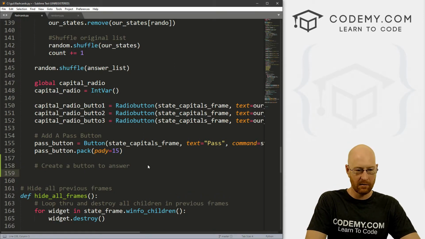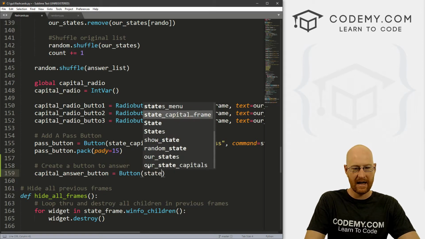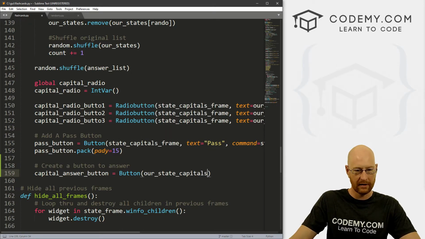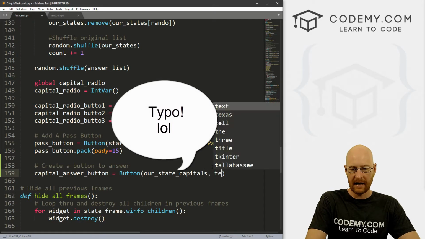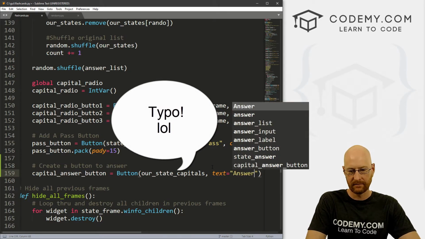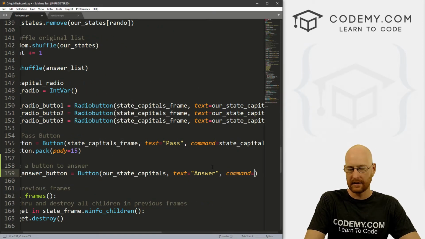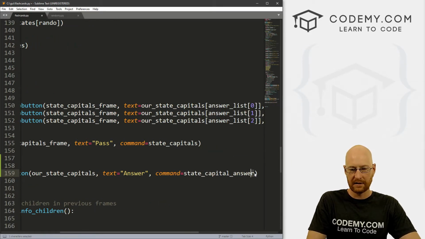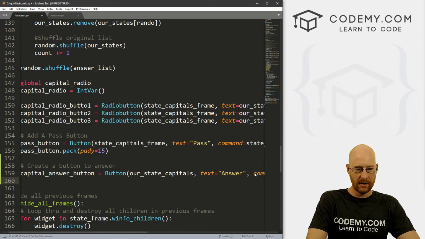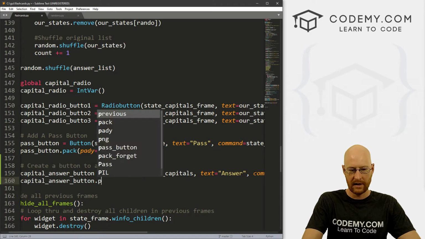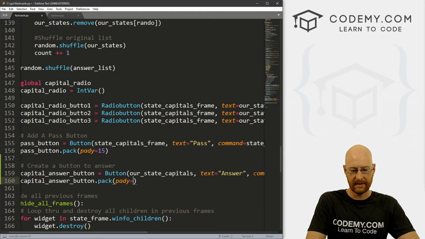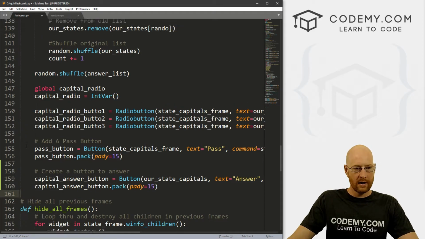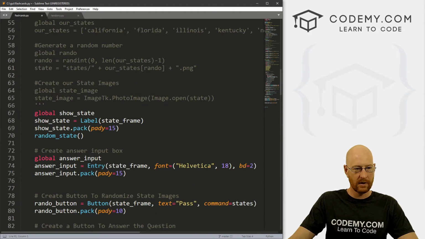So we can call this anything we want. We could call this capital_answer_button, and it's a button, and it's going to be in our state_capitals_frame, which is the frame we're working in right here, you see, right? And then the text, we could say, doesn't really matter, let's say answer. And then the command is what? Let's call this state_capital_answer. And we haven't created this function yet, but we'll do that now. So here we can capital_answer_button.pack. And let's give this a pady of, I don't know, 15 or so, just to smoosh it down a little bit.